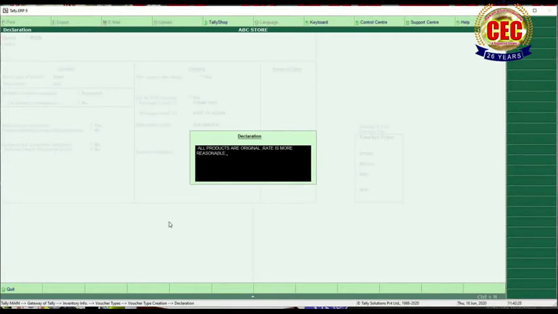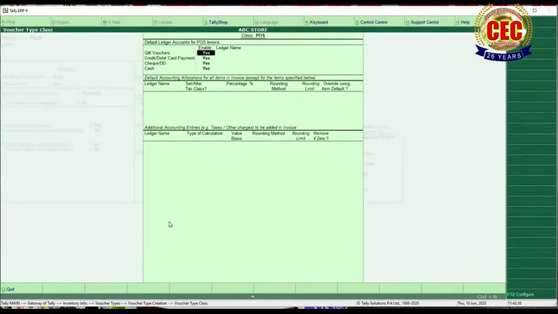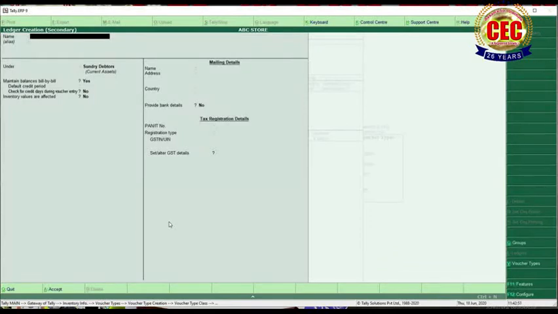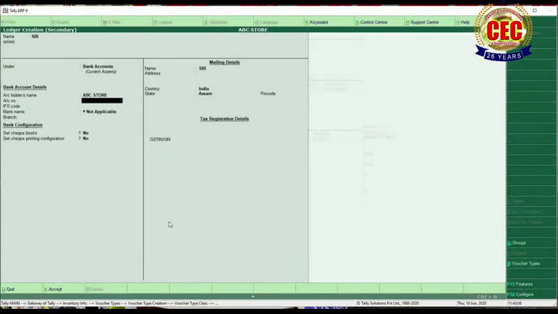So name of class, you have to select POS or point of sale. Then give vouchers. If you want to give vouchers, then you have to select yes. After that, select party name. Debit card, credit card payment, yes. So if you choose debit card, credit card, then you have to create a bank ledger. For this, you have to press Alt C. After that, create. Set account number, IFS code, bank name, branch, etc.